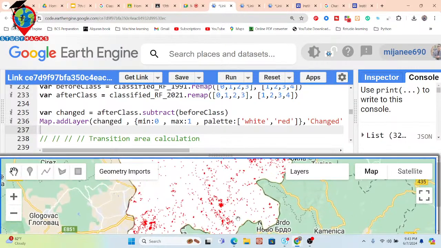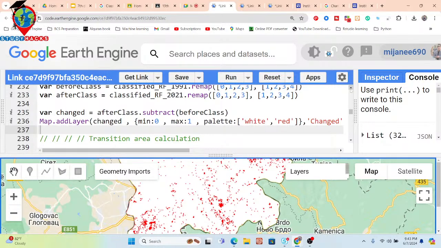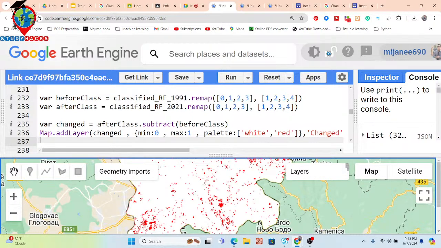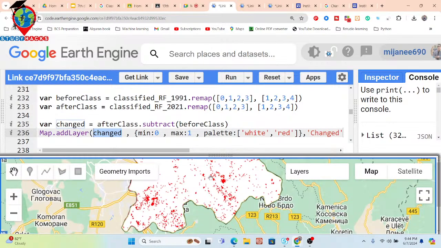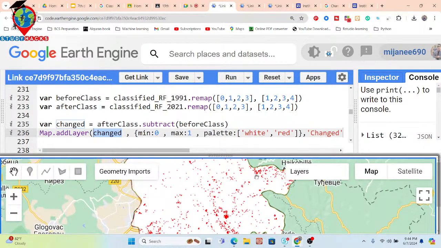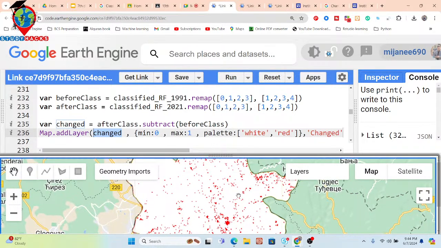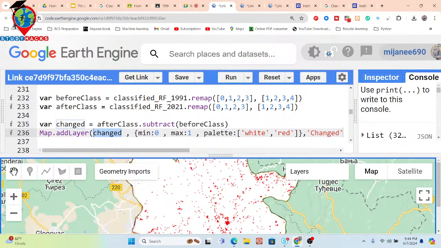Okay, so this time we can get this type of class. Here you can see, it's about the before class and after class. We just simply subtract these two things, and now it shows the changed and unchanged area. So basically this time we can get this red color identified. Basically it shows the changed area. So this type of classification shows the change, and we also have to mention that.